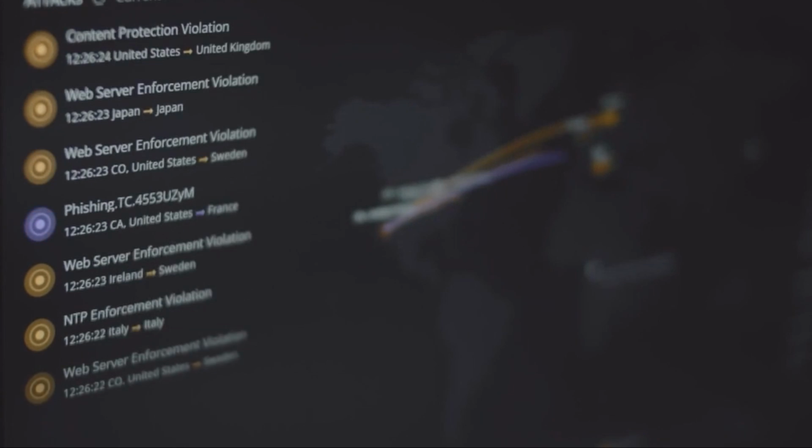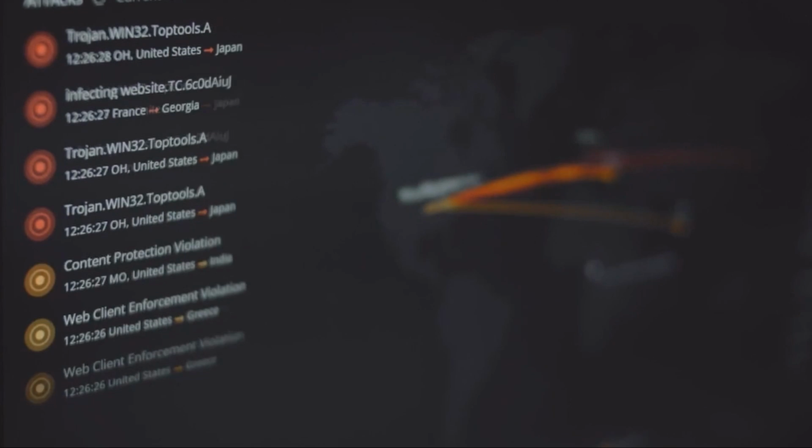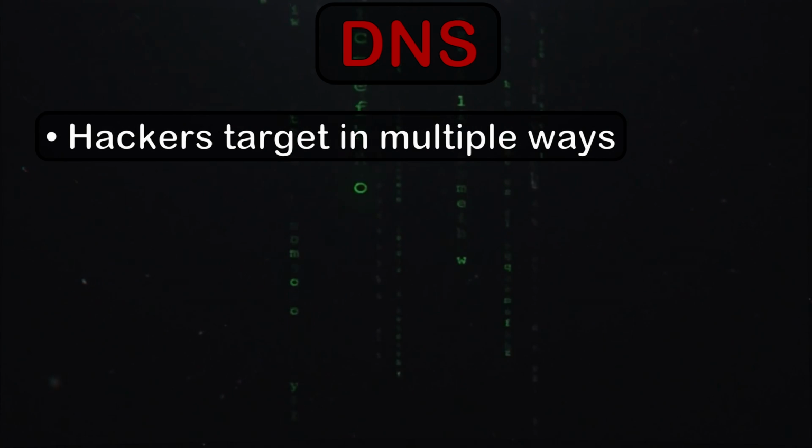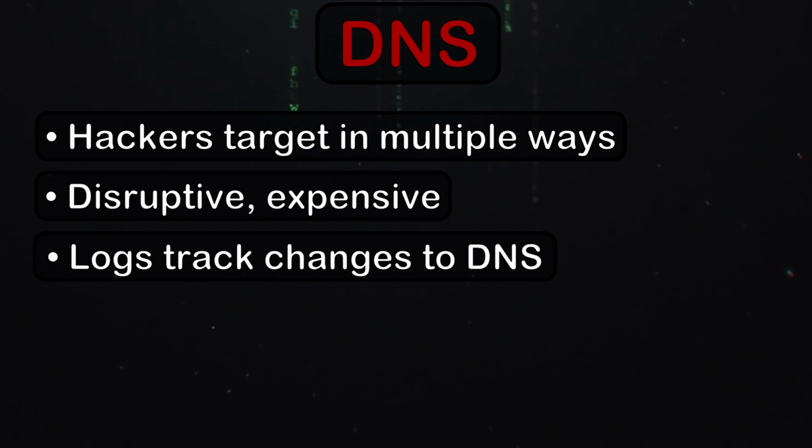Domain Name System, or DNS, has been around for a long time. When DNS was designed, network security wasn't a priority. Over time, malicious actors started using DNS-targeted attacks. These attacks have the potential to be disruptive and quite expensive. With DNS logging, you can track updates and choose to approve or deny them.